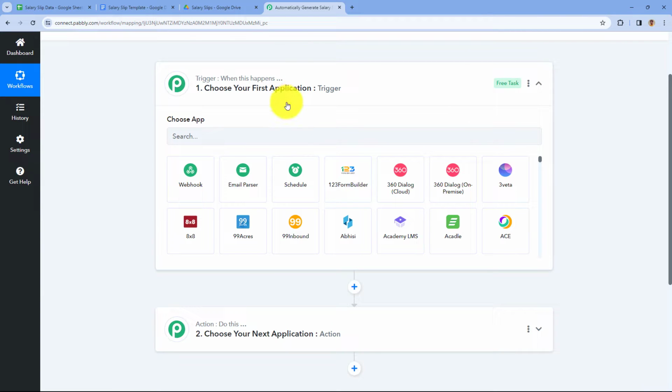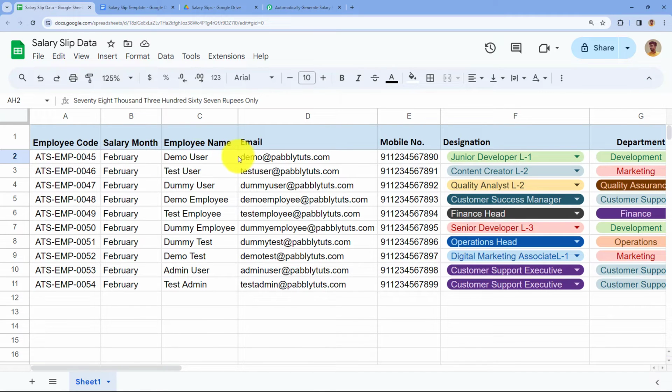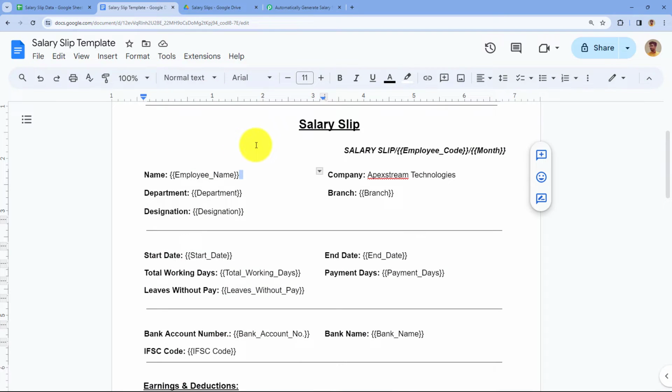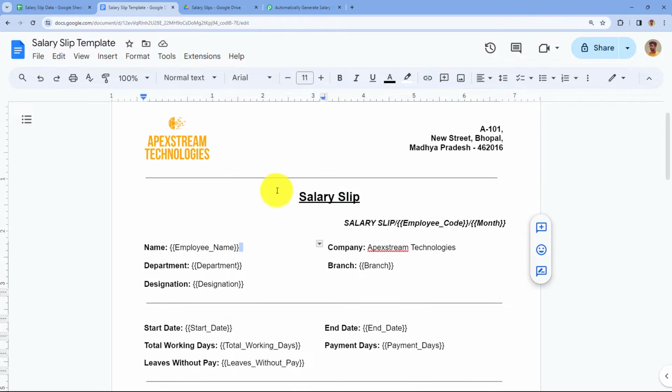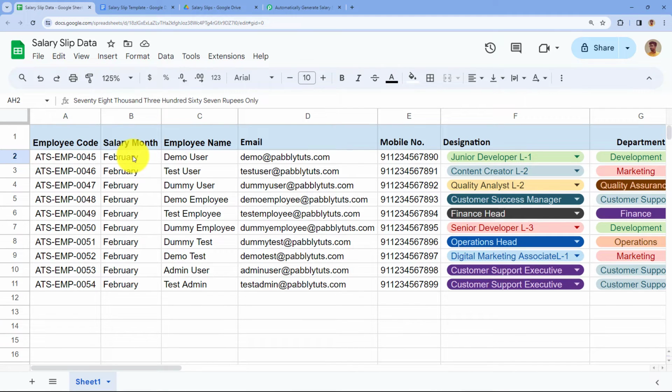Then after that, using this Pabbly Connect automation, we are going to one by one send the details of each and every employee to Google Docs. And we are going to enter these values in the salary template which we have created in Google Docs and generate a new salary slip according to this information, according to this data.